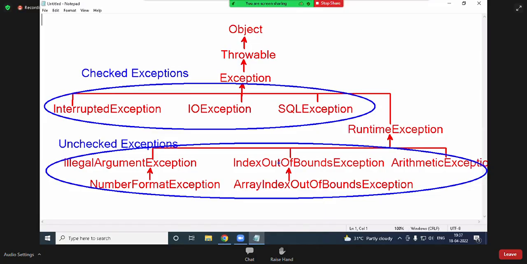Unchecked exceptions are handled by the programmer explicitly to display a user-friendly error message. That is the purpose of handling them. Otherwise, it is not required.